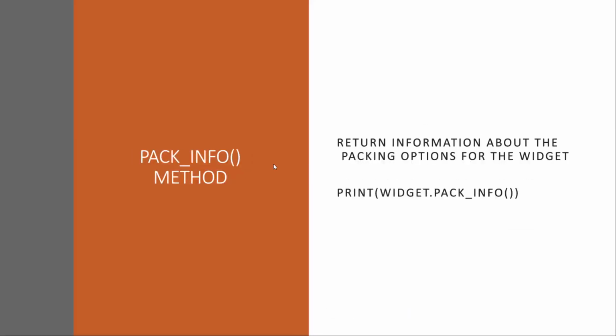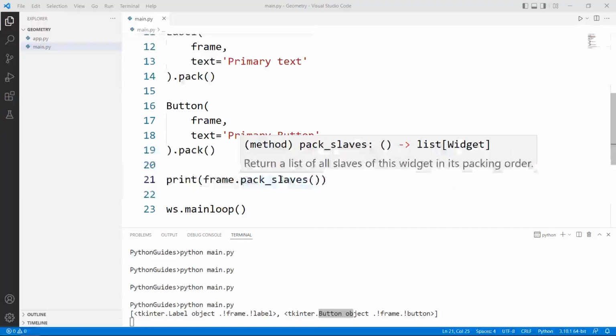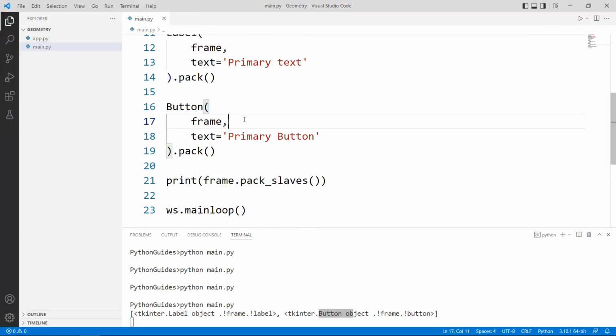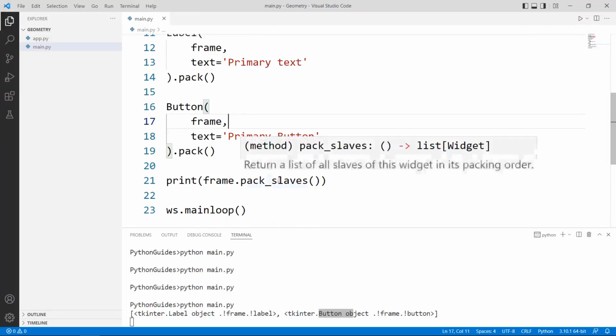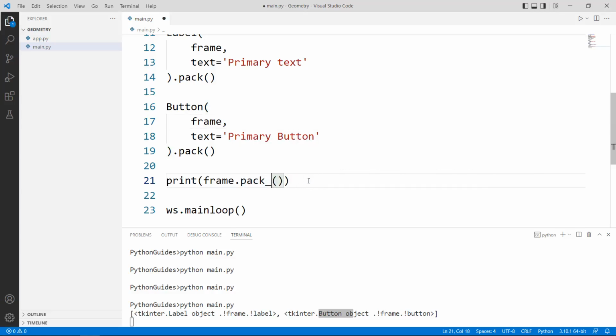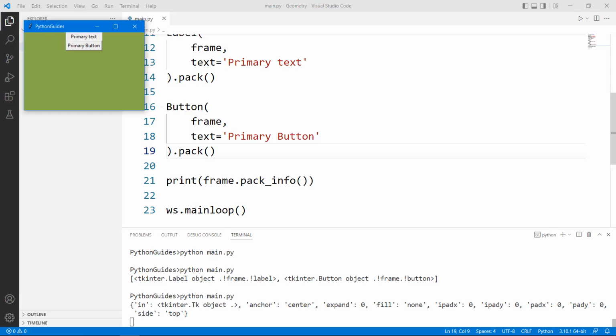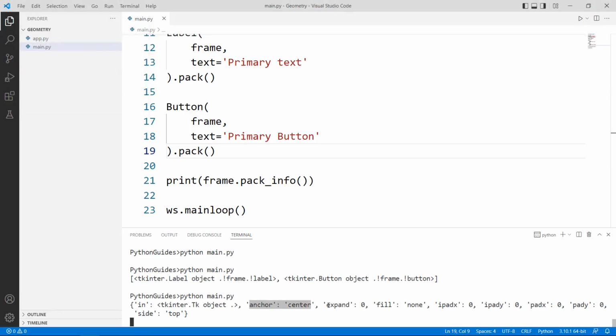Our next method is pack_info. It returns the information about the packing options for the widget, so it will return all the options that we are going to use. For example, here we have not used any option, but still it will return the default settings. So I just need to change it from slaves to info. Now you can see that we have all these options: anchor is set to center, expand is equal to 0, fill is none, ipadx is equal to 0, ipady equals to 0.